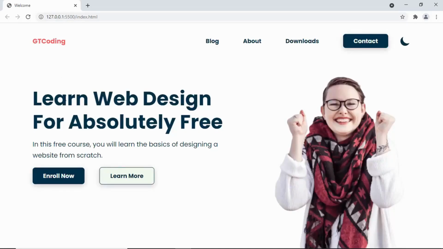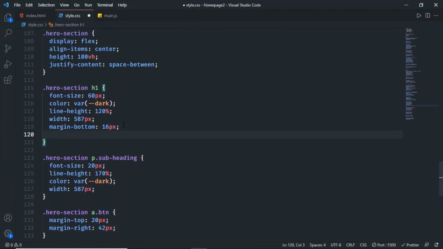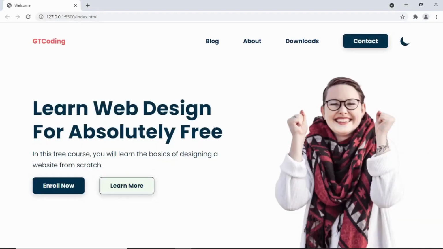Now we'll just add a little bit of margin top for this heading. So let's go to the heading, and let's add a margin top of, let's say, 60 pixels, and that looks alright. So this is our design for the light version of our website.